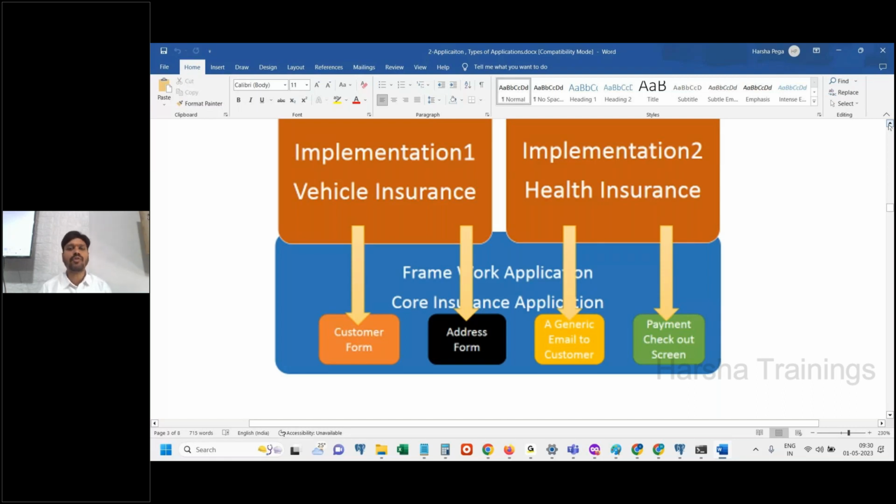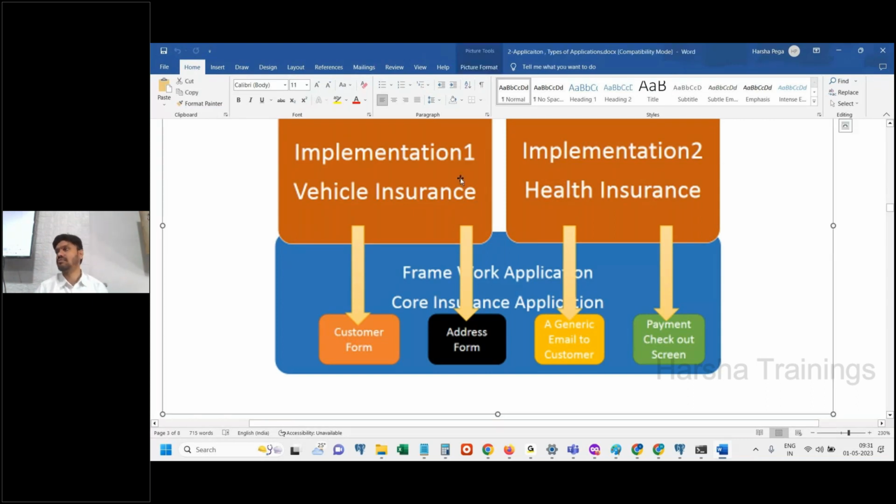I am giving you one requirement with respect to this diagram. Create a screen to capture the details of a vehicle that you are trying to insure. Where do you create? Implementation 1 or 2 or framework? Implementation 1. Why in the implementation? Why not in framework?